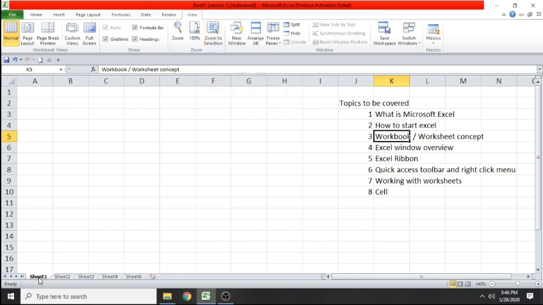Also at bottom, you can see Sheet 1, Sheet 2, Sheet 3. All these worksheets are created in this workbook. You also can add more worksheets by clicking on this particular icon, that is Insert Worksheet. Or also, you can press the key combination of Shift and F11 to add the worksheets.